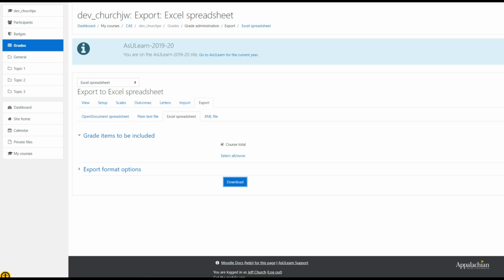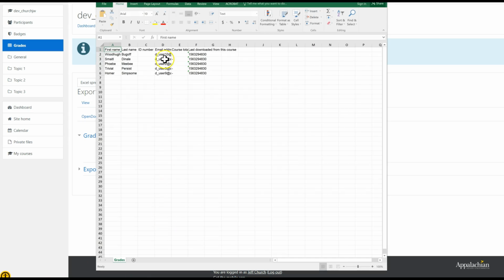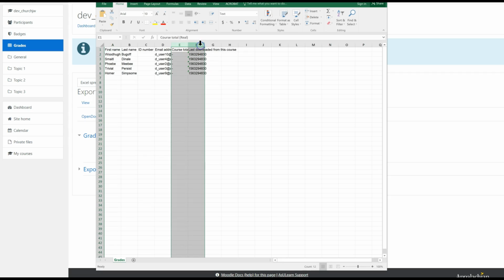And now I'm going to open it in Excel. So here I have what's going to download when you download your gradebook. Typically the students will have ID numbers. These are fake students, so they do not have ID numbers. I can delete the unused columns.